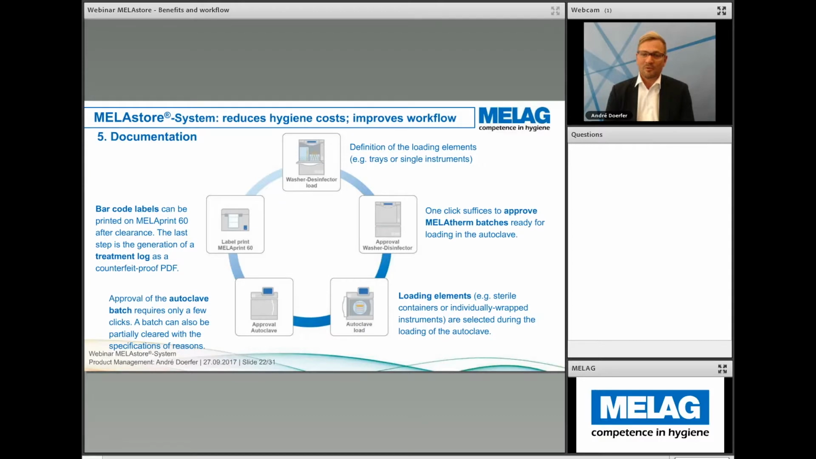MELAtrace makes it possible to connect all steps of the instrument decontamination, from cleaning and disinfection to wrapping through sterilization. All process steps, program protocols, and the decisions related to instrument decontamination are fully documented and archived securely. Barcode labels can be printed using the MELAprint 60 printer in order to trace the loaded instruments or sets, to easily read them using a scanner, and to pass them onto the practice management software.